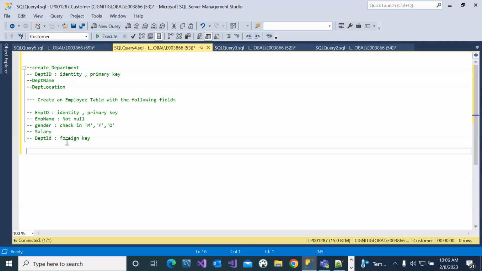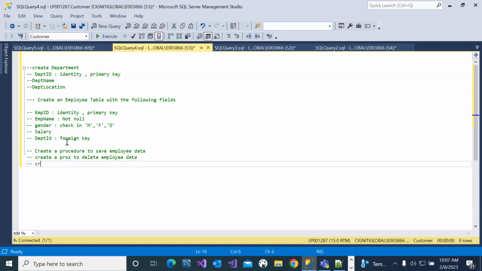Okay. So create these tables, then create stored procedures. Create a procedure to save employee data. Create a procedure to delete employee data. Create a procedure to update employee data. Next, create a view to select employee data.